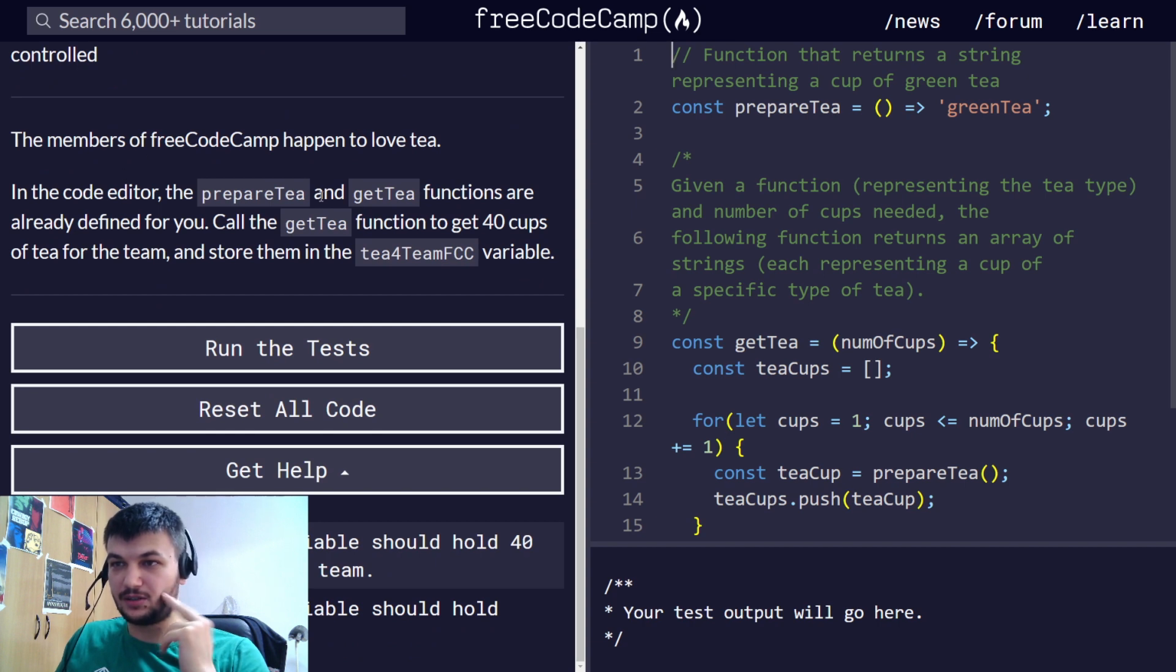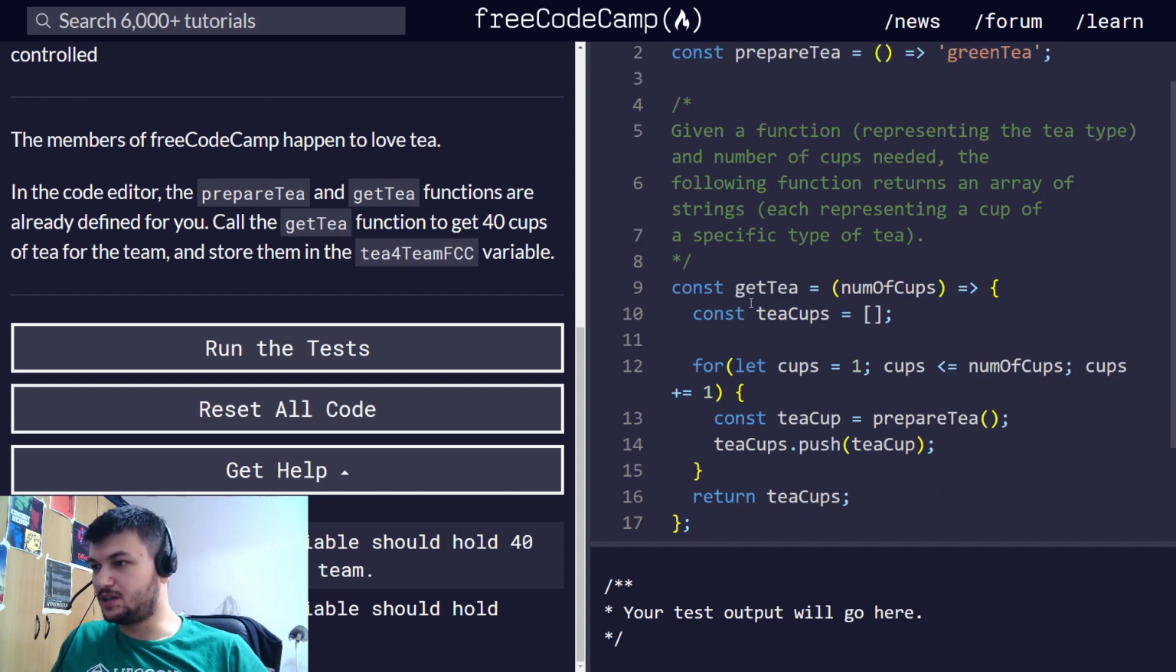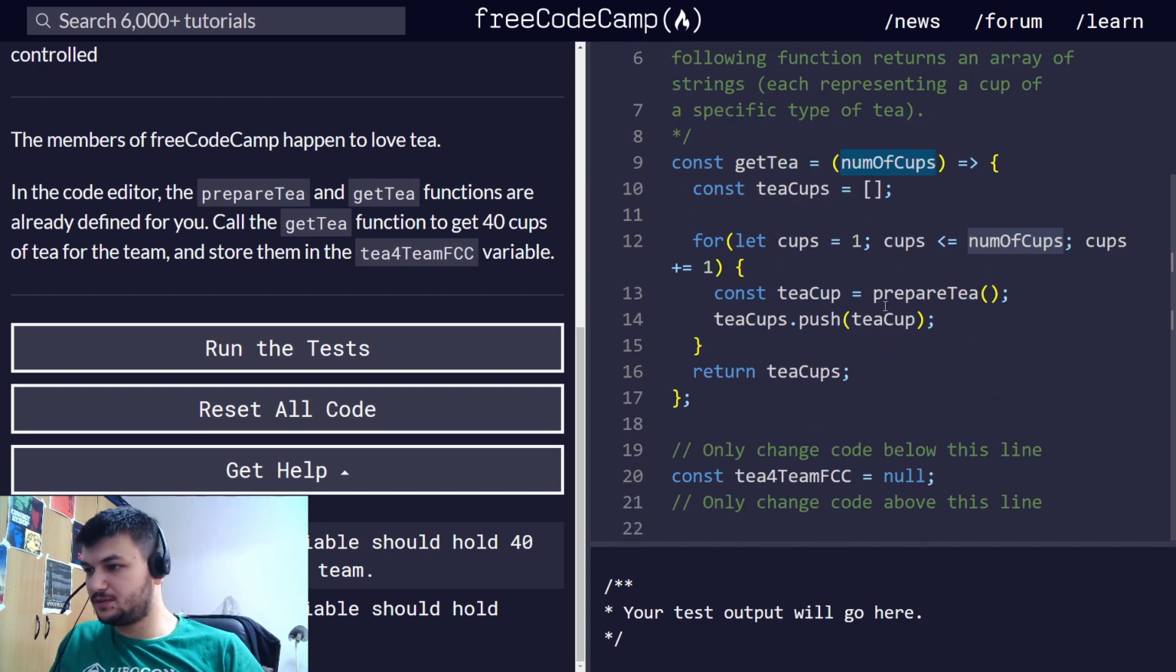In the code editor, we have the prepareTea and getTea functions, which are already defined. We need to call the getTea function to get 40 cups of tea for the team and store them in the tea4TeamFCC variable. Here we have the function prepareTea. It just returns the string green tea. And here we have the function getTea, which gets a number of cups. Now we need to call this getTea, but for 40 people. So I think this is very straightforward. getTea and 40. Let's run the tests. Yeah.